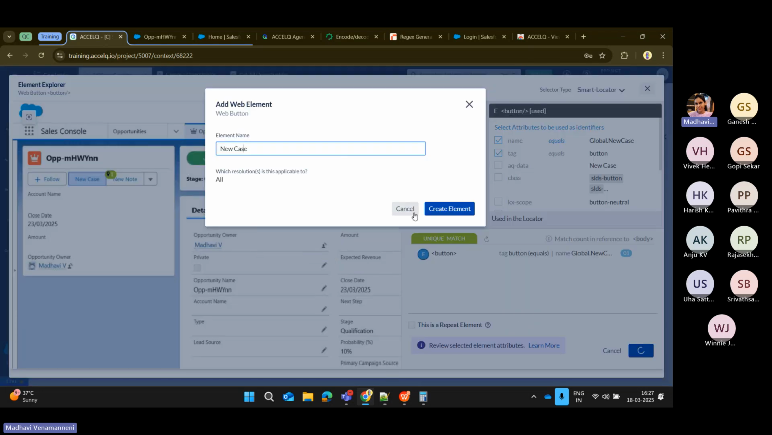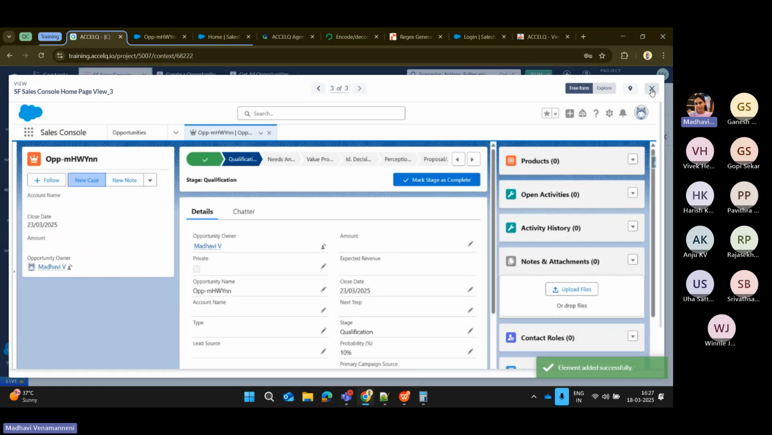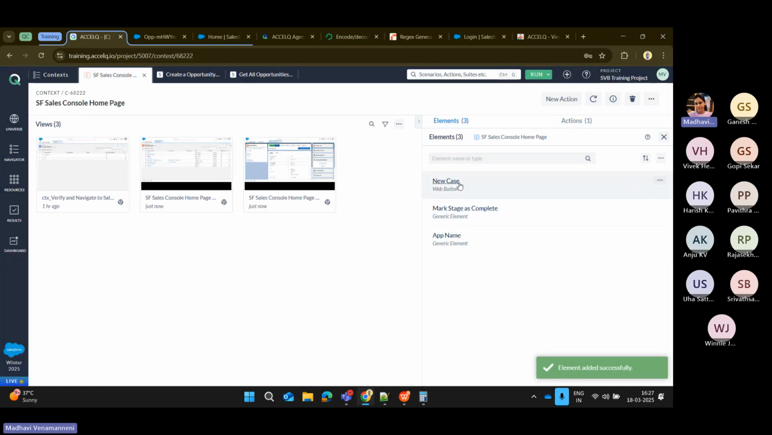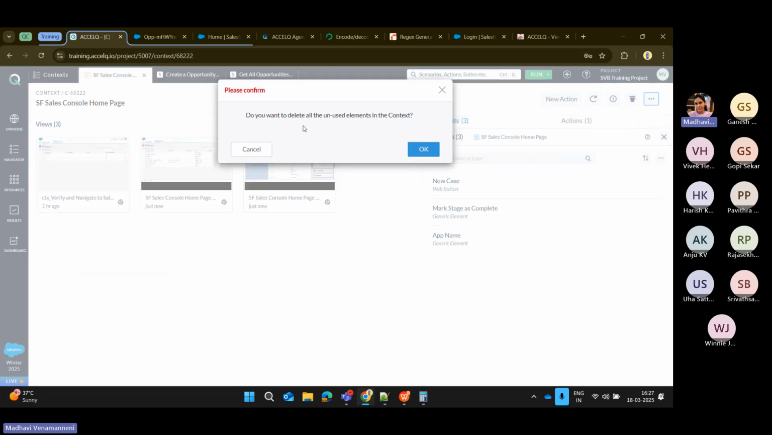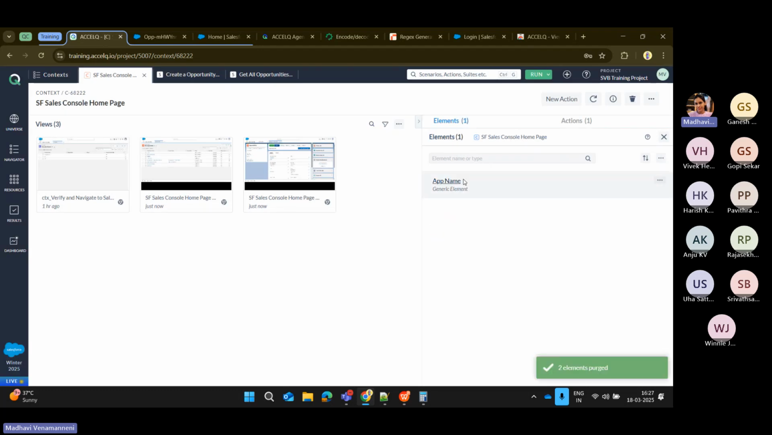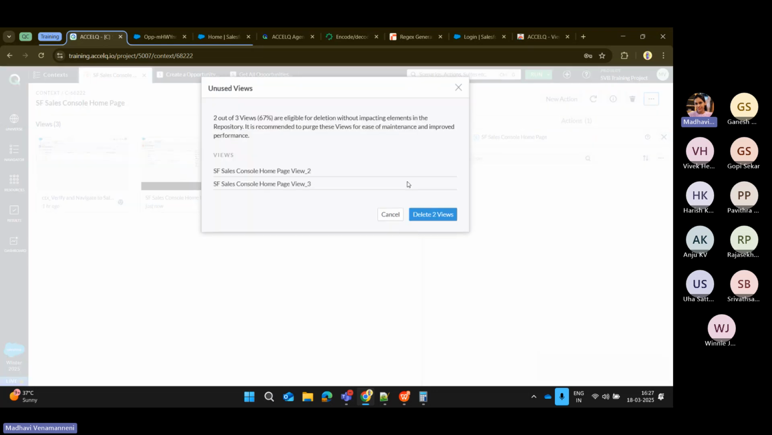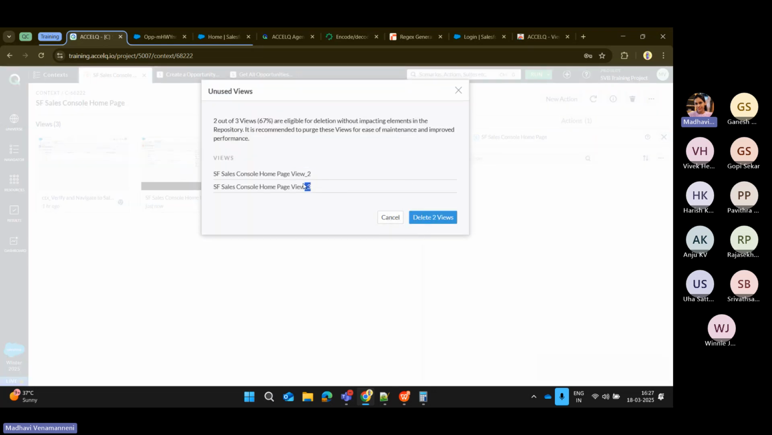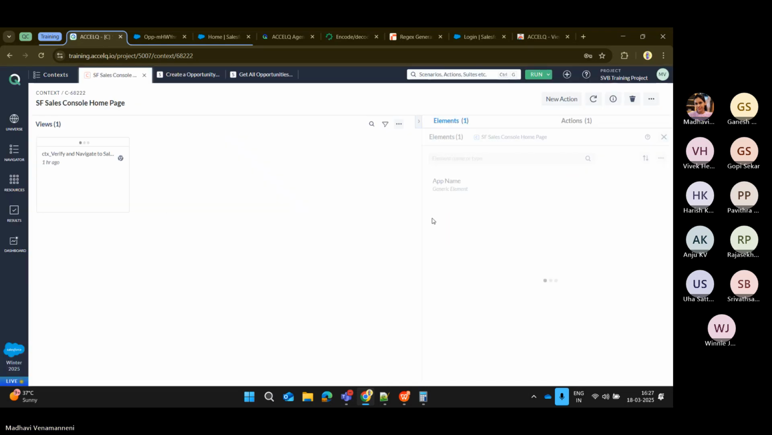I can also show you how we can purge the elements. Here, if you see, I have two elements and I'll click on this more options and say purge elements, and it will delete all the unused elements in the action. So if you see, it deleted the two elements that I have just now created. Then I can delete the unused views also. It will show me what the unused views are, and then I'll delete them. This is mostly for maintenance purposes, just so our context will not have many unused views or elements.